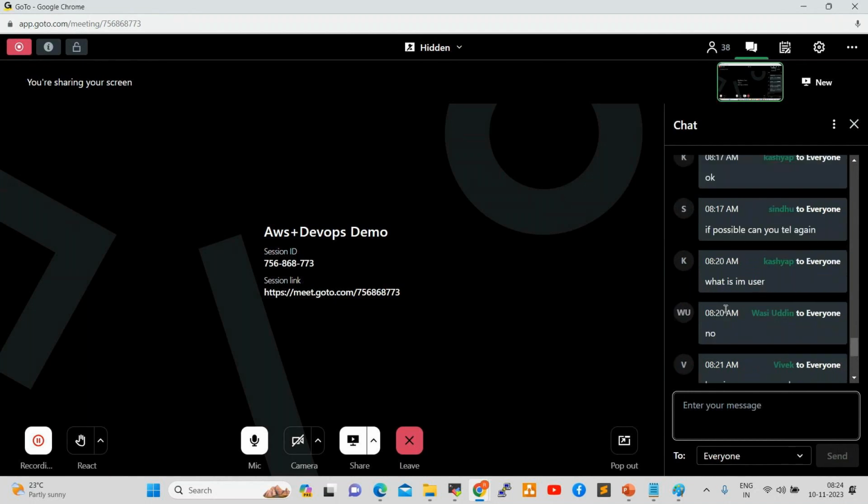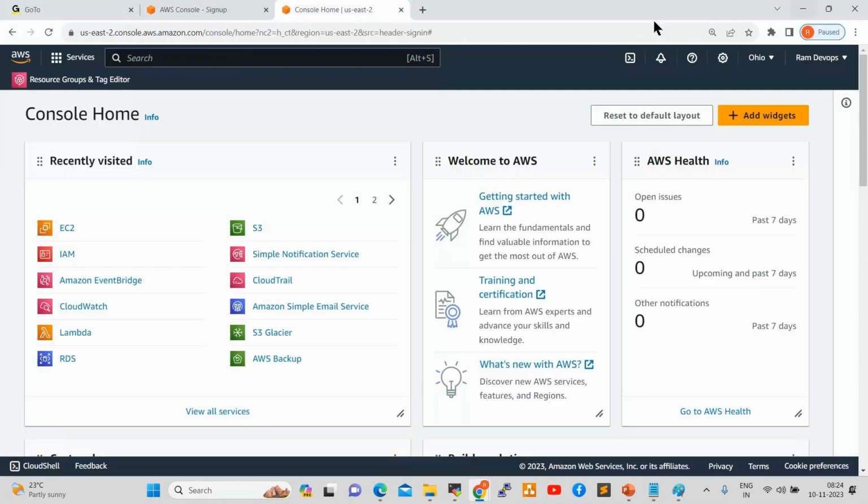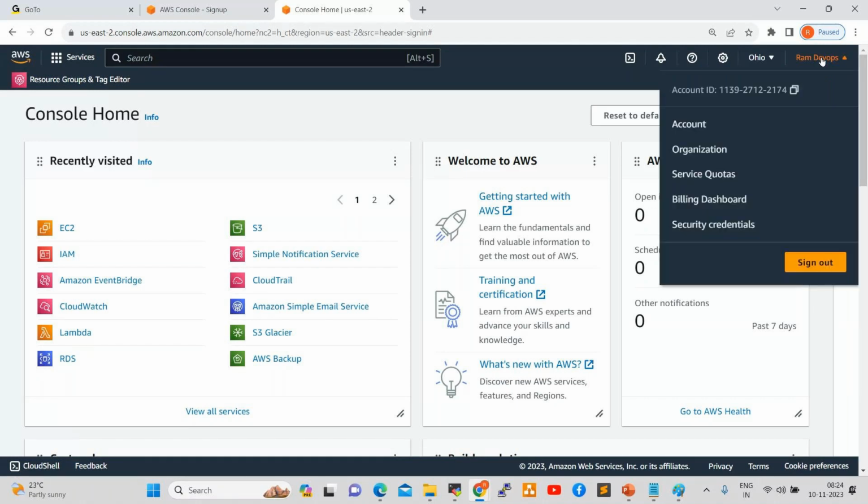Once you create the account, you can log into the account by using the same URL. Give your email address and password. After that, the dashboard will open like this, the console will open like this. This is my AWS console. This is my name, not login ID. This is my account name.